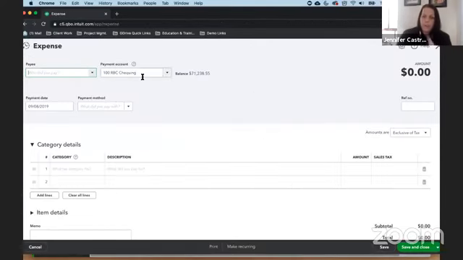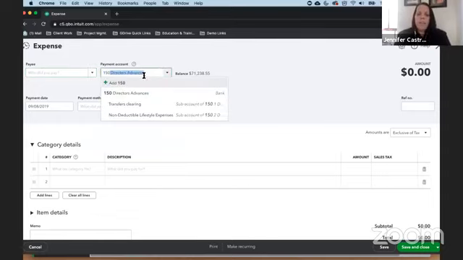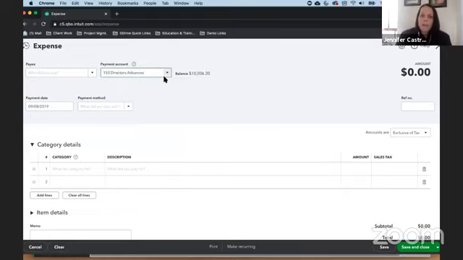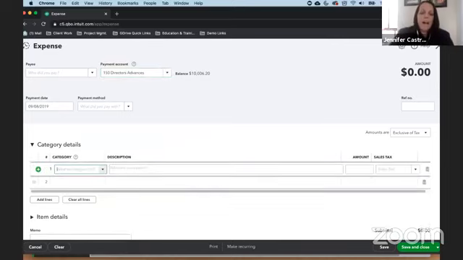And again, this would be if you're not using Receipt Bank, and the payment account. So this is why, going back to the very beginning, we have director's advances set up as a bank account. Because I'm going to say the payment account was director's advances, because this was money that I spent for the corporation. And so we're going to change the payment account here.